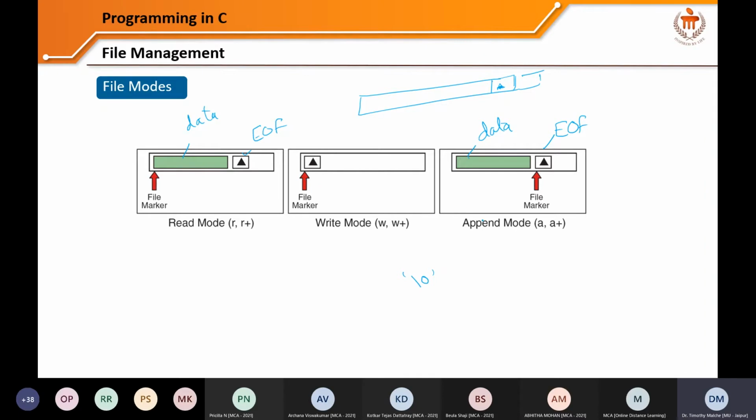And whenever we open the file for appending, appending means when there is some existing data and you want to add more data, usually we write data after the existing data. That is why the file marker points to the end of the file.